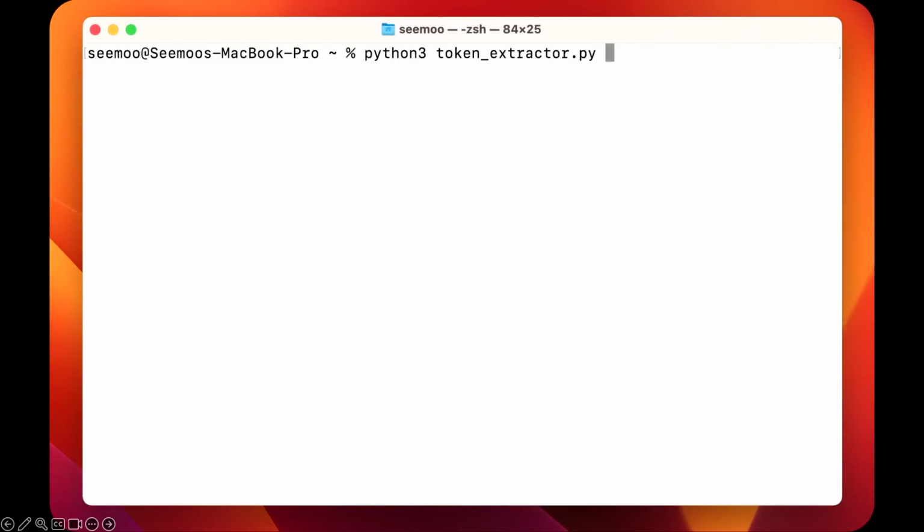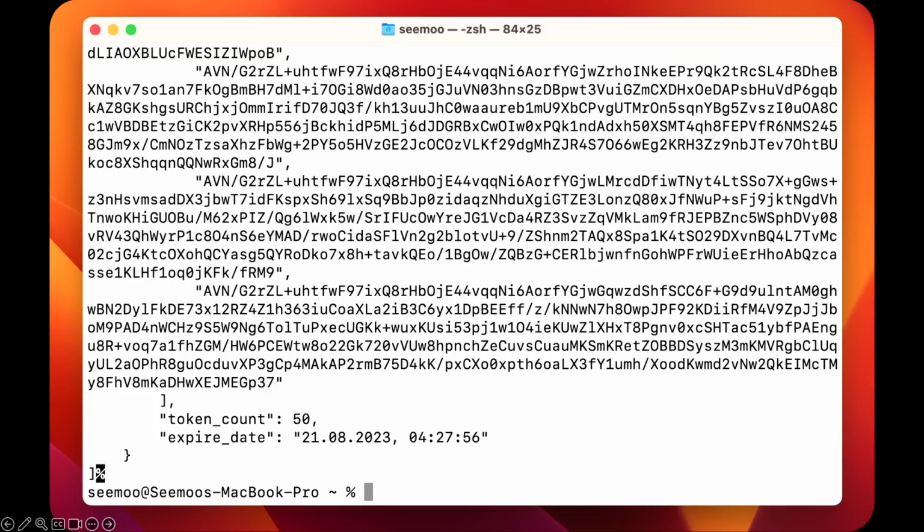So this token extraction script simply reads these stored tokens from the device. In that case, we extract the tokens from Akamai and write them to our current directory. And here we see we have 50 tokens for Akamai, which we can then use for authorization to the relays.